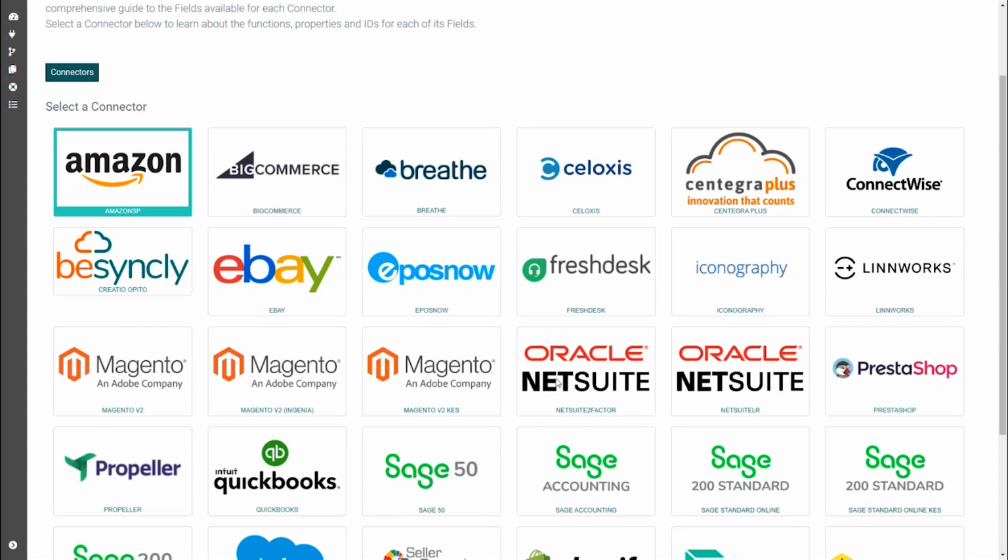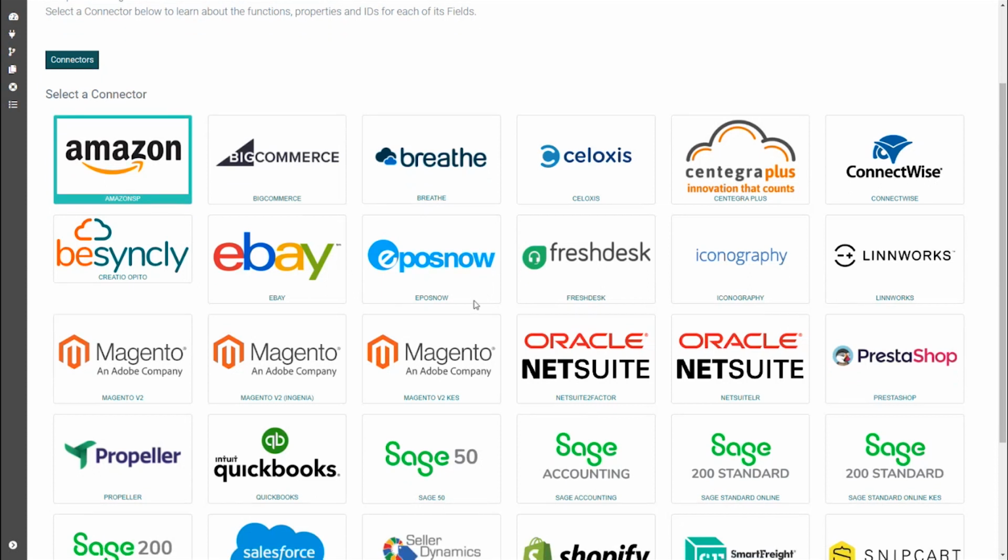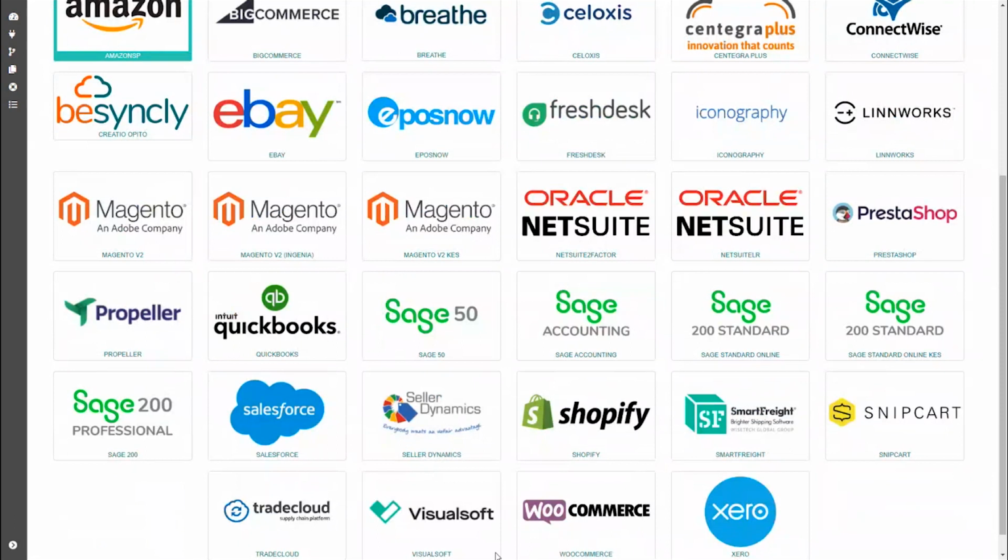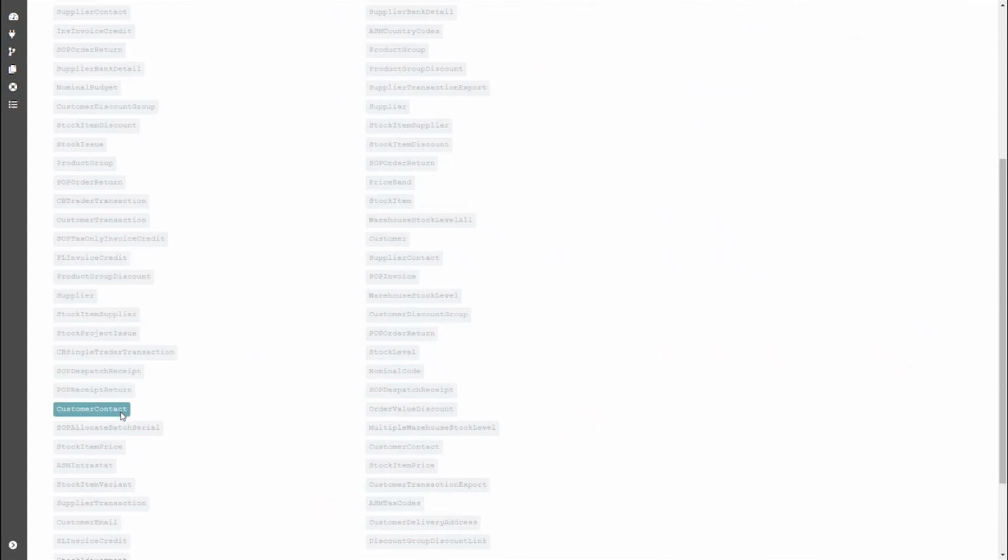As you can see, we have many. So we can integrate Amazon, BigCommerce, Breathe, Soloxis, ConnectWise, EPOS Now, and more. Anything on the platform can integrate with anything on the platform. So we could integrate Sage 200 Professional with WooCommerce, Xero, Salesforce, Sage 50, eBay, or we could integrate eBay with Amazon, eBay with Soloxis. The connectors are independent, and we use the functionality written in these connectors to allow an integration to happen. We're focusing on Sage 200 Professional here specifically.